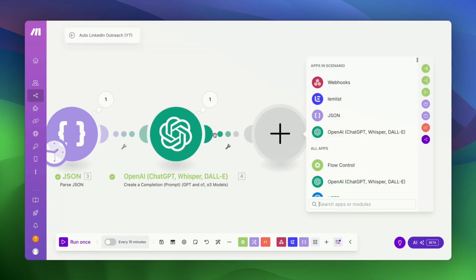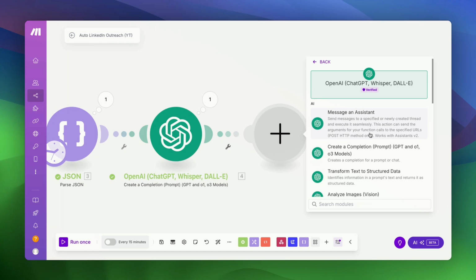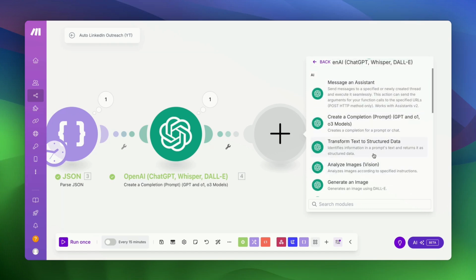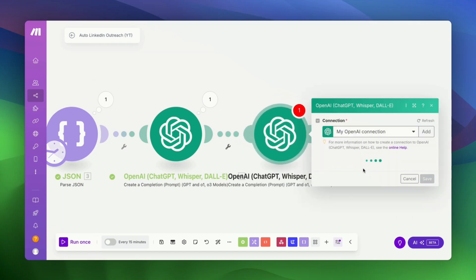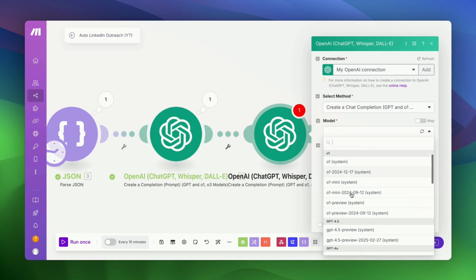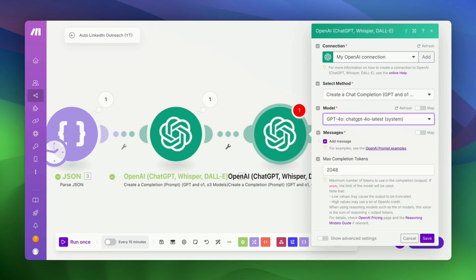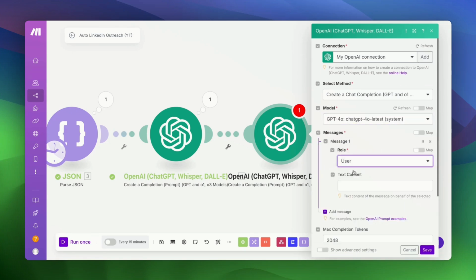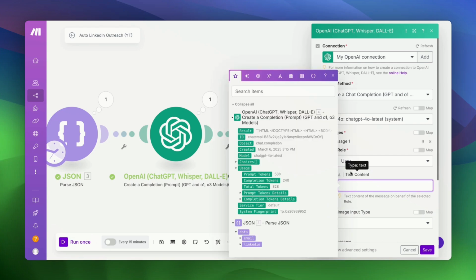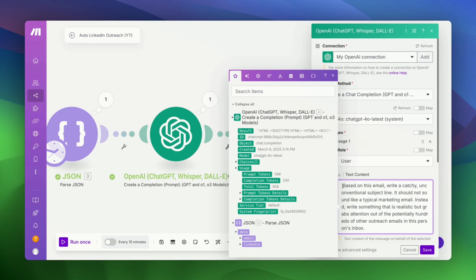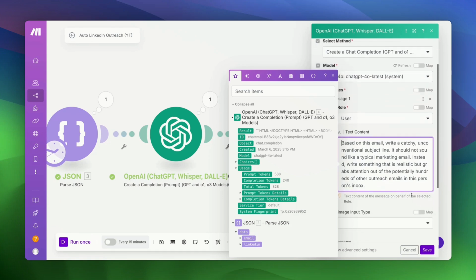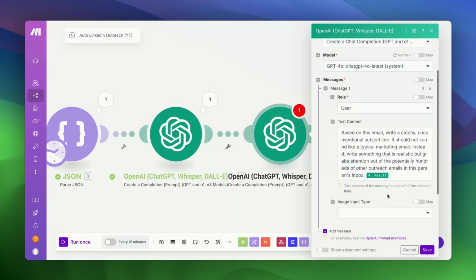Now we're going to create another prompt, and this prompt is going to generate a subject line for this email. Let's go ahead and create another completion. Okay, the model is for our latest. Add a message. The role is a user. Let's go ahead and grab the content. Okay, so here is the prompt. Now, based on this email, write a catchy, unconventional subject line, and the result. This is the email that it has to write a subject line for.